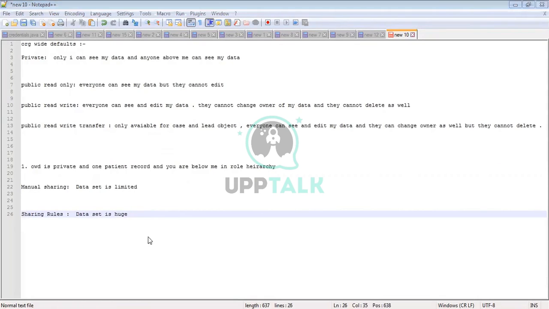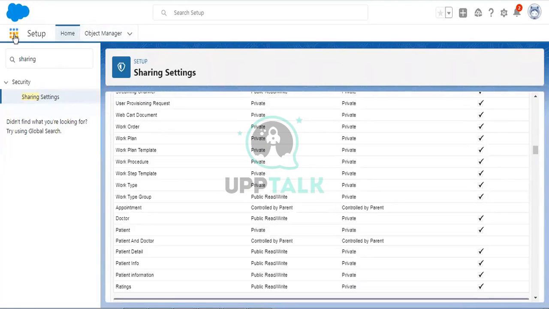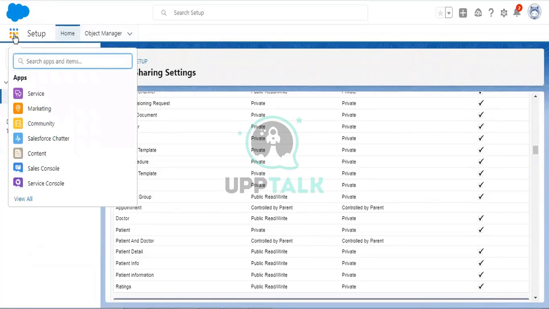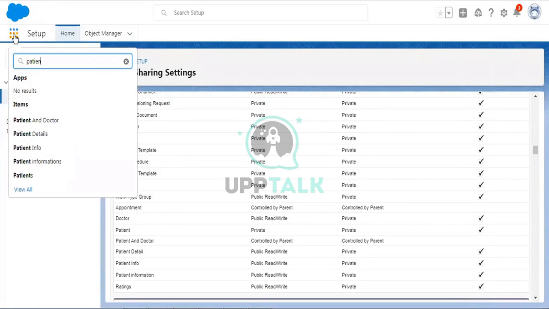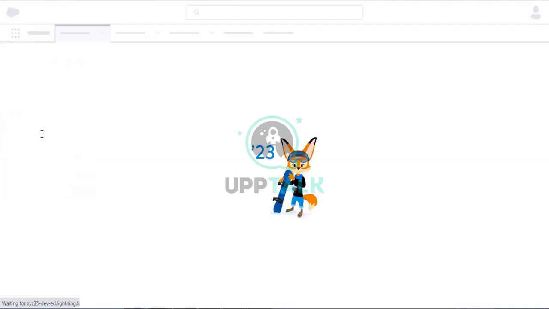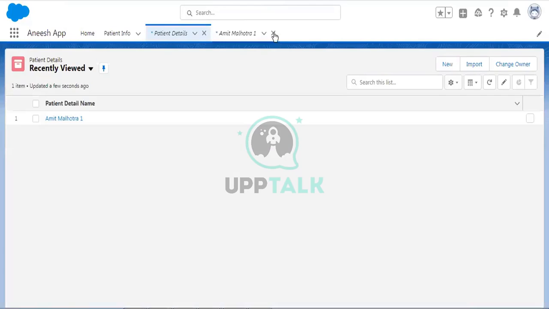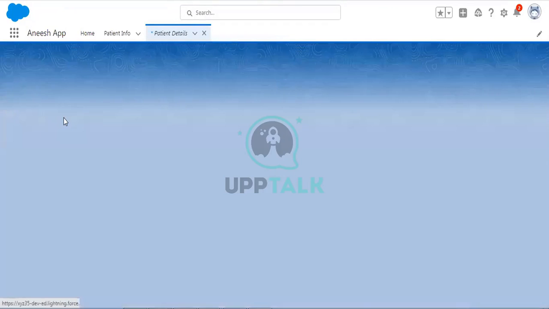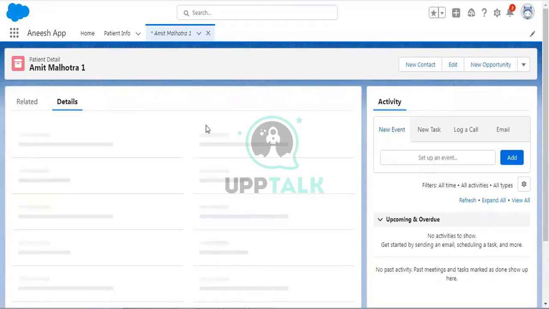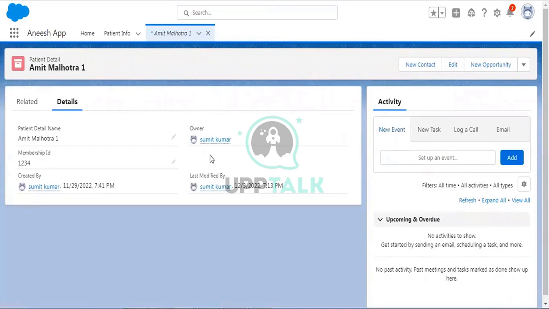Say I have created this data, Amit Malhotra. Let's search for patient details. One by one, we'll verify it using my user and then the second user. The owner of this record is myself. That means someone who is below me in the role hierarchy or some other user should not be able to see that data. Let me log in with a marketing user.